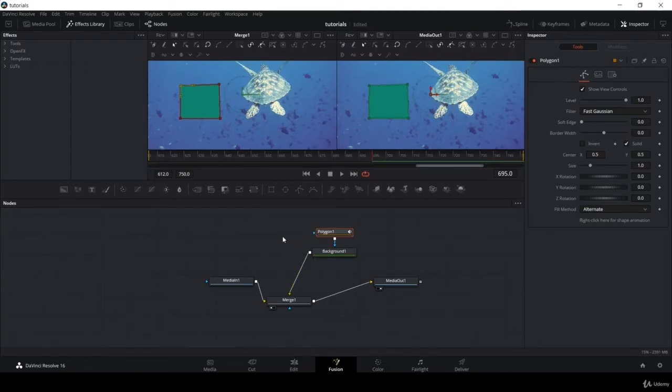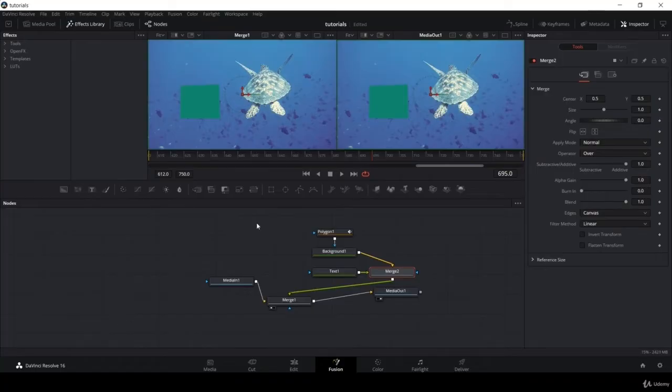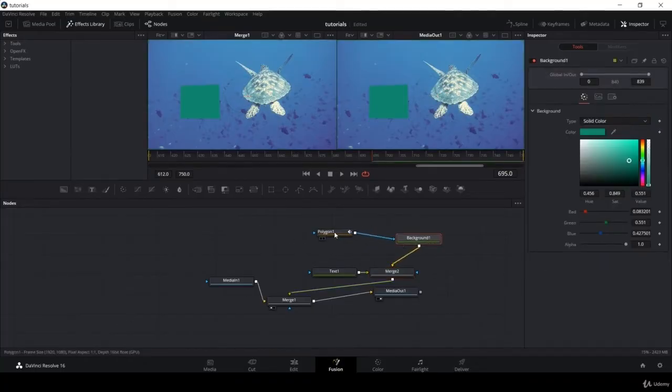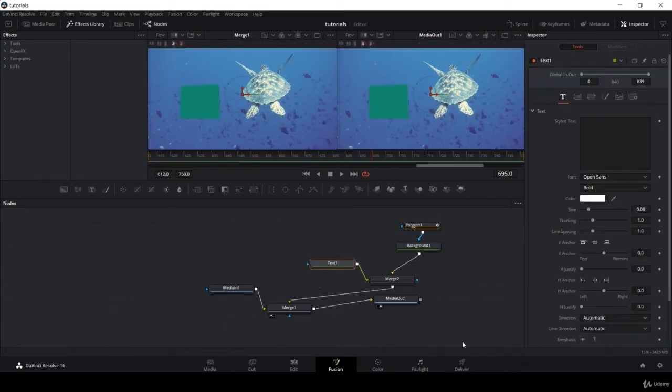Now to add a text to this, there is a text button here. So you hit the background button and hit text. And you can see that it is like a flow chart. You can easily identify what is happening in this when you are creating animation or VFX.